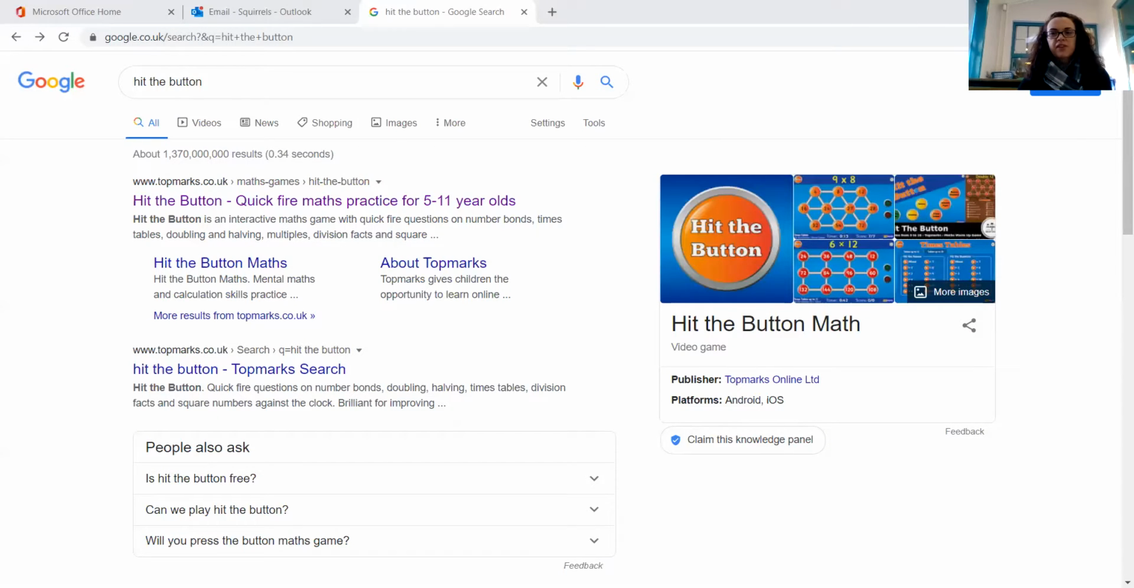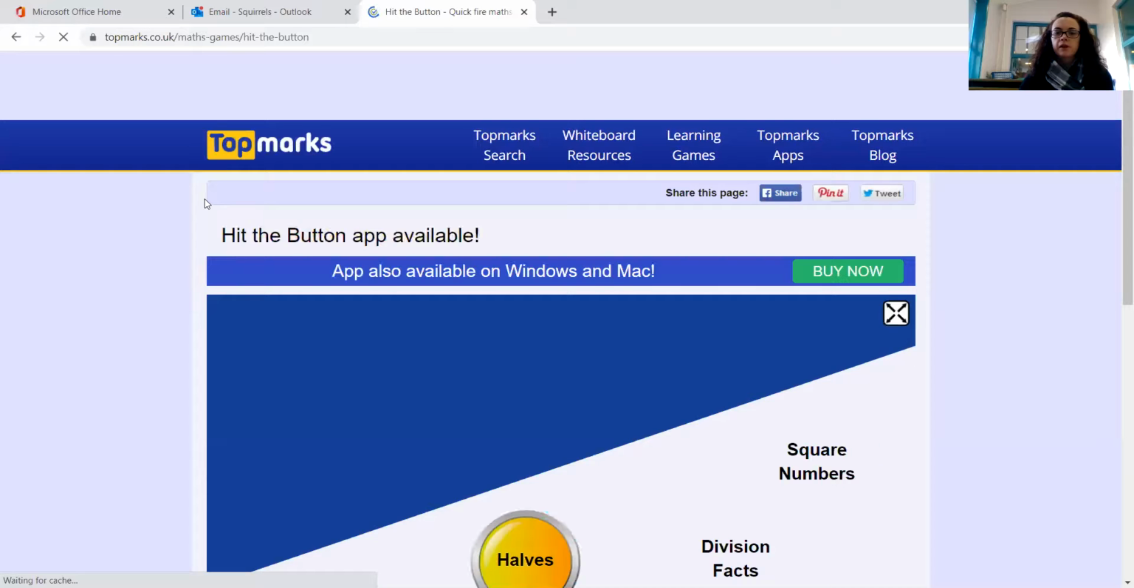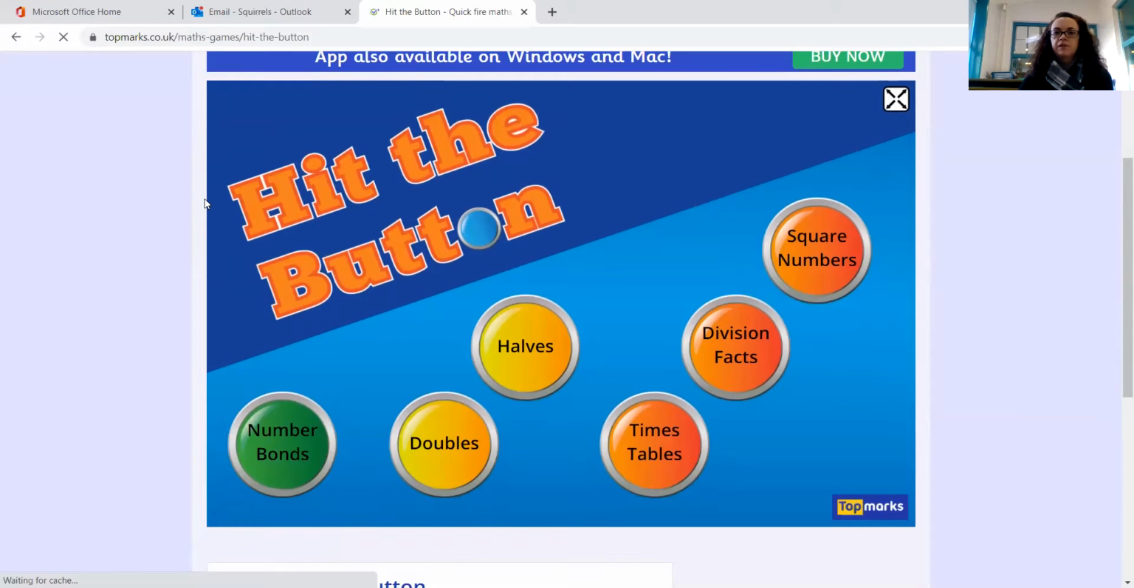Okay, so the first thing that we're going to do this week is, as our warm-up, play Hit the Button. And I can find it, there it is. So what you need to do, if you've never played it before, but I think lots of you already have, is go onto Google and type in Hit the Button, and then it should come up as the first one, and you click into that, and then it should load up. There it is, perfect.